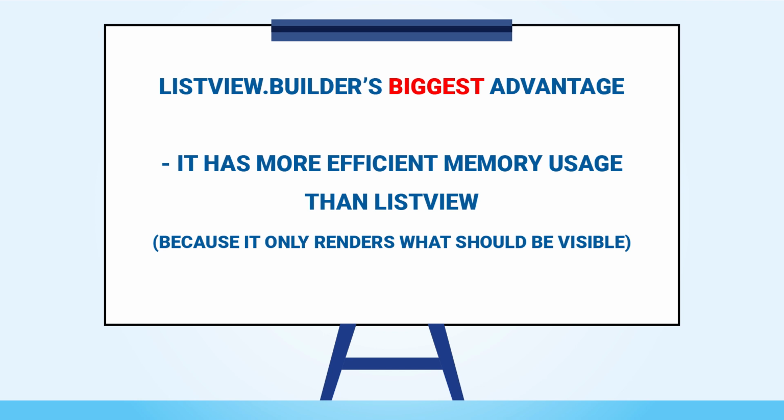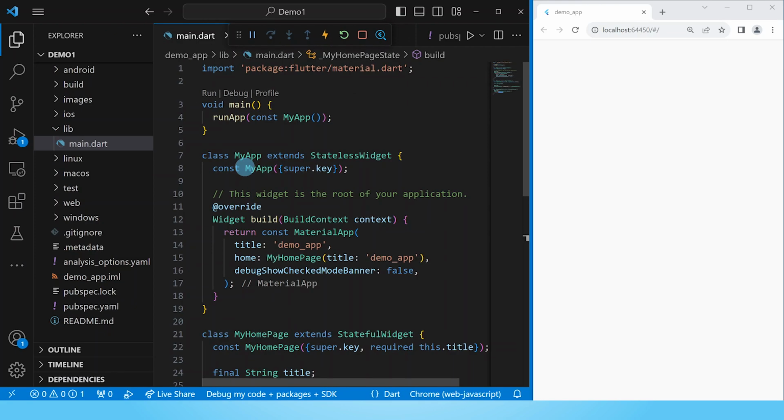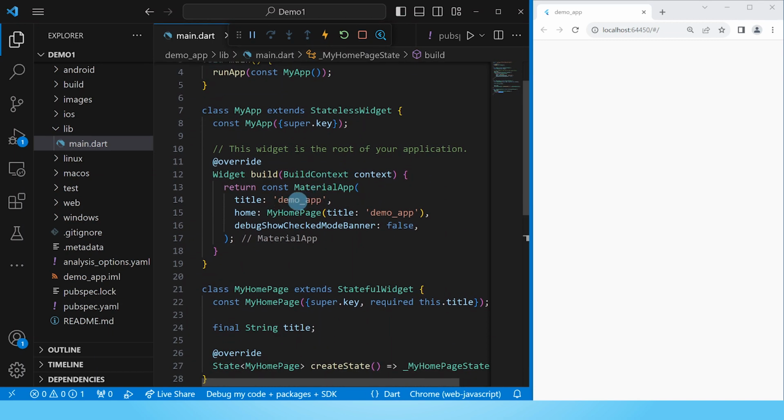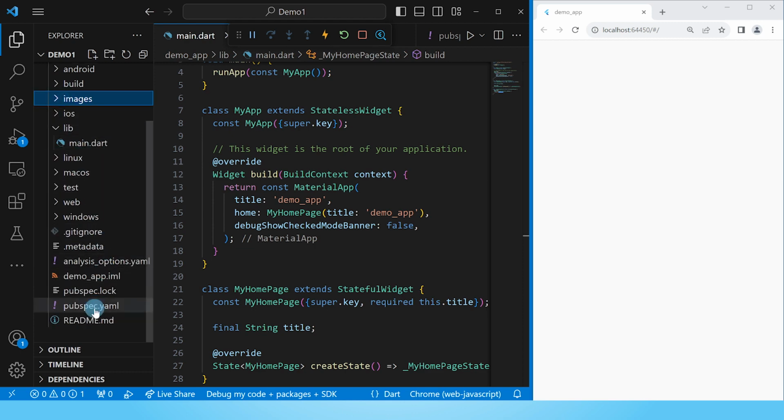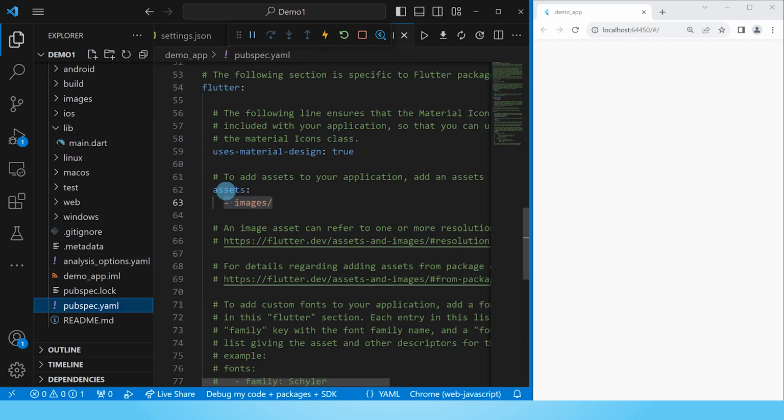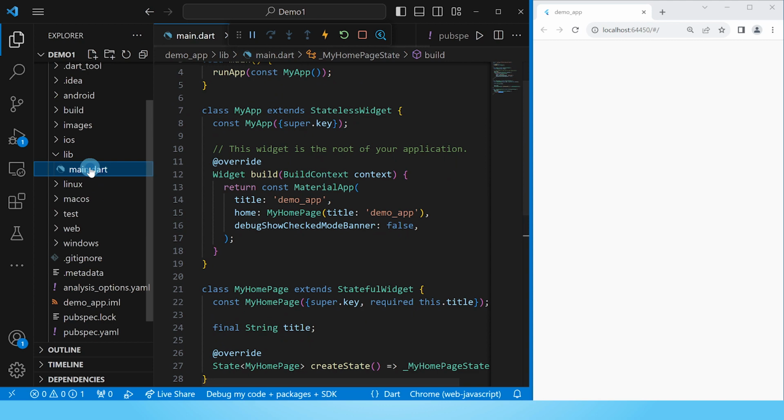Now, on to the coding. We start off with a blank project. As you can see, there is nothing in our app, and this is the default code that gets generated when you start a new Flutter project. I've removed the comments that come with this default code, and I've also changed the title of our app to Demo App. And further than that, I've added this images folder with the 5 images that we're going to use in our app. Then in our pubspec.yml, I added the assets line under Flutter and added a reference to the images folder so that we can use them in our app.